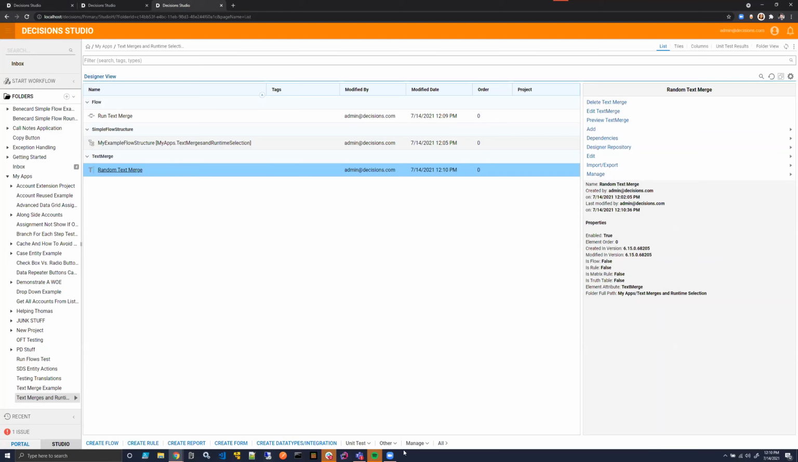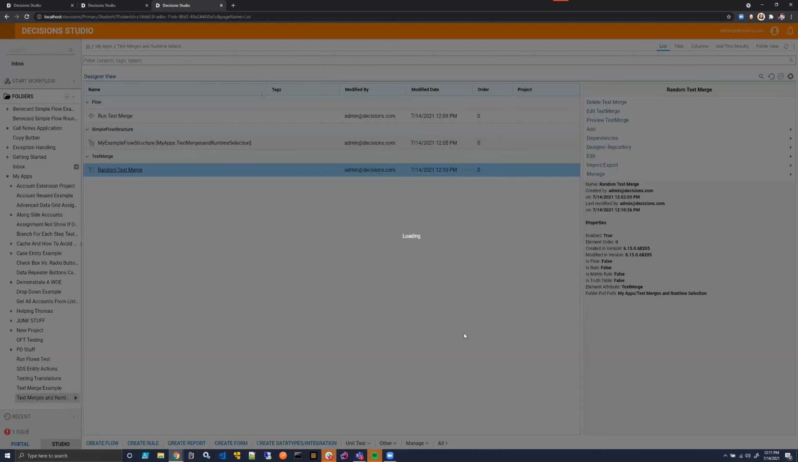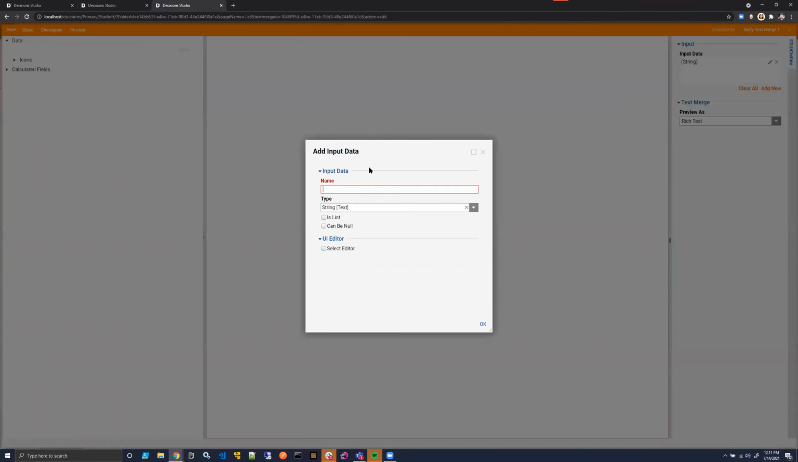So what I'm going to do here is create 2 more text merges. Create text. This is my body text merge 1. I'm going to give it my data again.